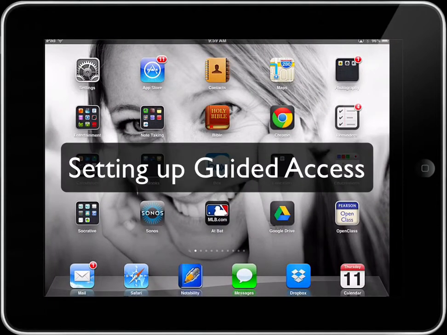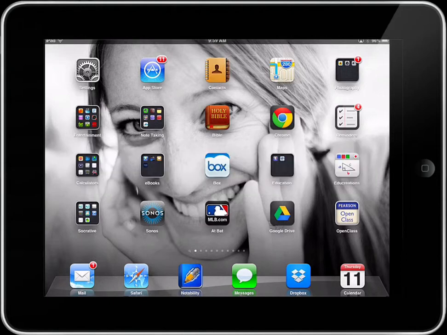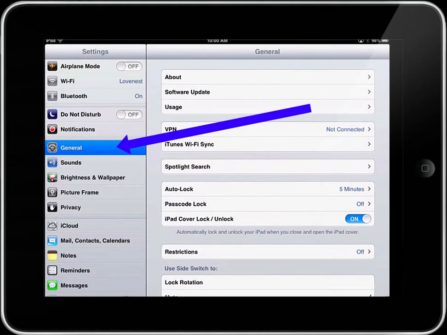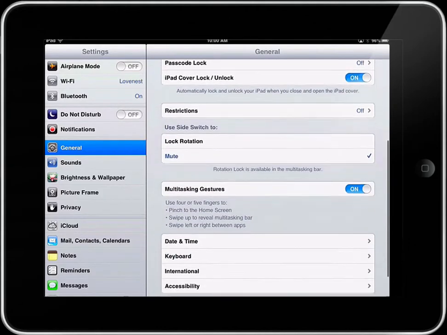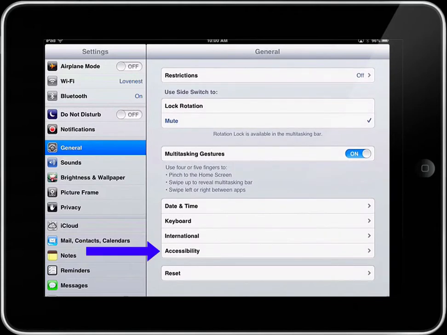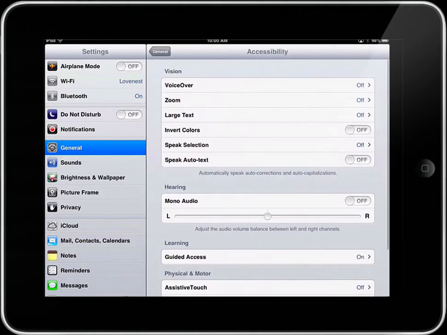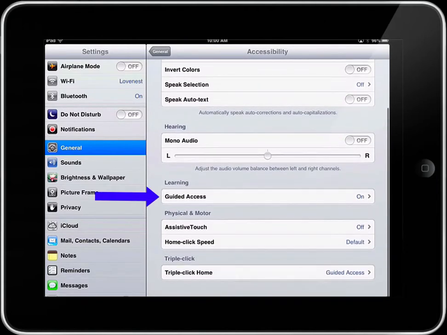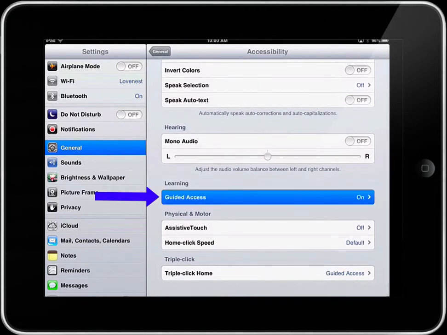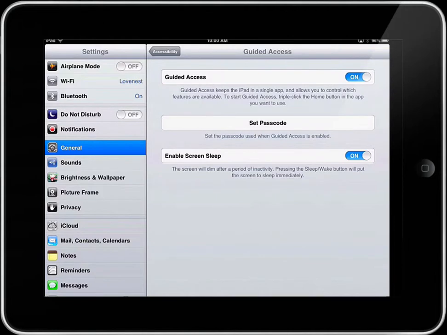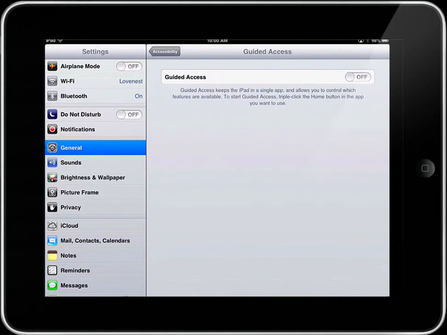So in order to activate Guided Access, you're going to need to tap Settings, and then make sure you're on the General tab here on the left. Okay, moving down to the bottom, you'll find Accessibility. So I'm going to tap Accessibility. And then here under Learning, it says Guided Access. So we want to tap on Guided Access. And it may be off already, but we want to change this to on.